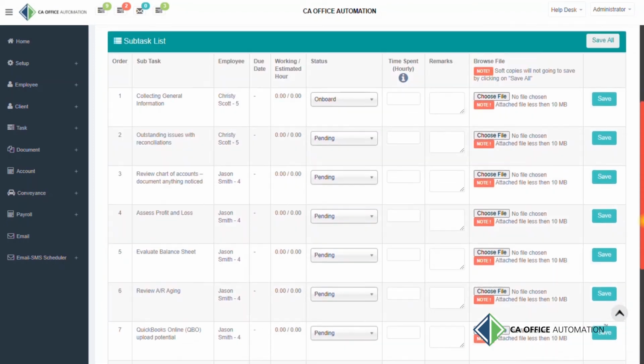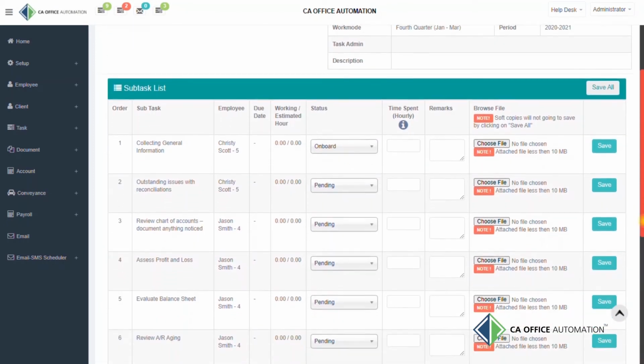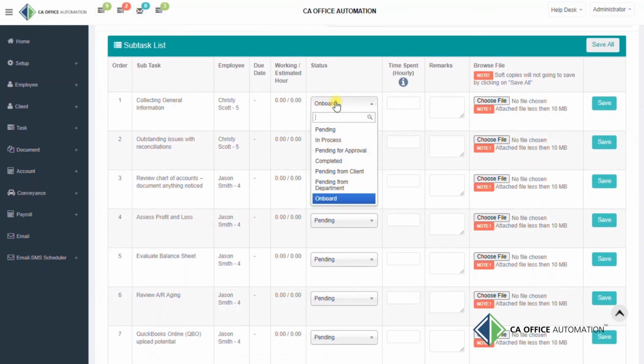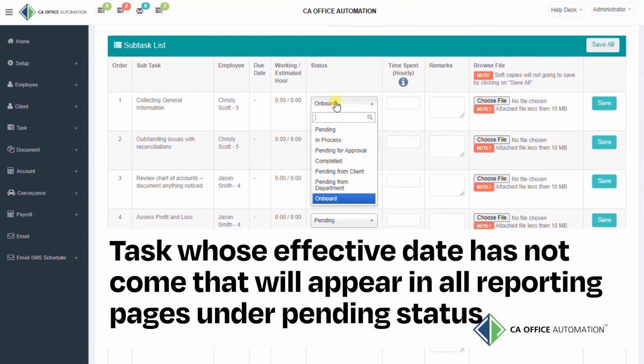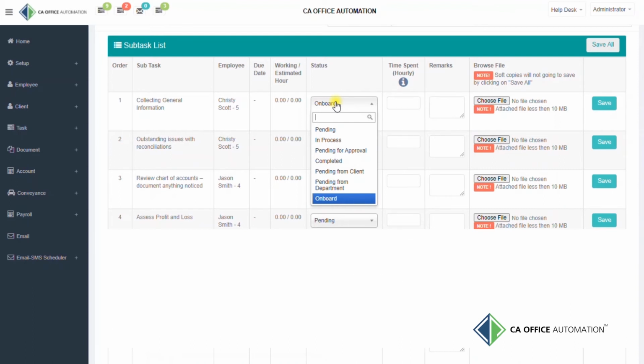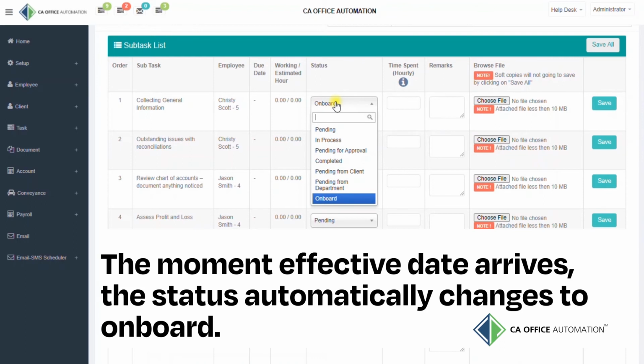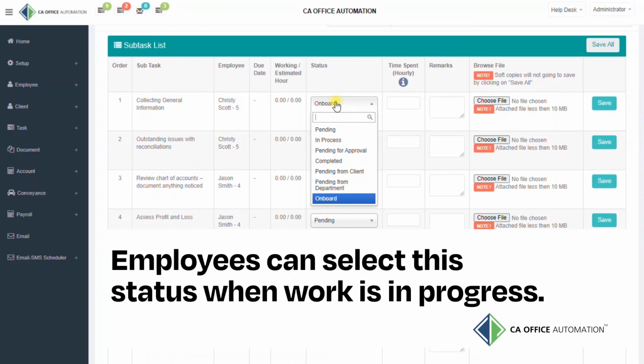Current status is a very important aspect where you can choose from predefined statuses such as pending, a task whose effective date has not come, that will appear in all reporting pages under pending status. Onboard: the moment the effective date arrives, status automatically changes to onboard. In process: the employee can select this status when work is in progress.